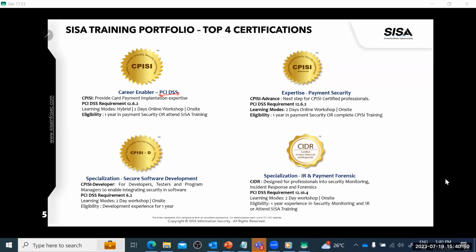If you are already done with this, then we also have a career mapping for you, wherein you can go with the CPISI advanced certification. This goes more and more into depth, right? It is something like, for example, in cybersecurity, we go with CISSP, we go with CISM and all of that. Now here in payment security, we go with CPISI and CPISI advanced.